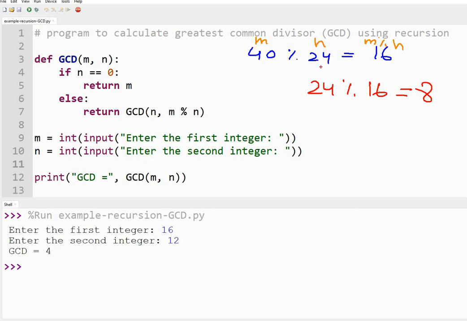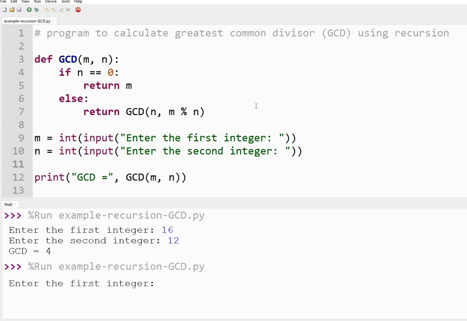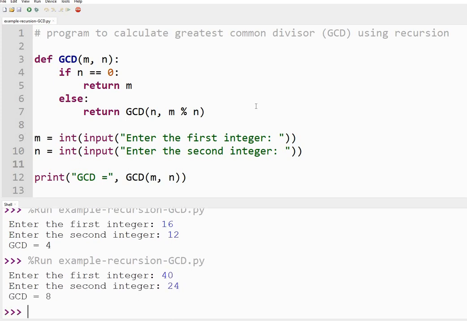So again, N takes the position of M, and M % N takes the second position, right? Now, for the next step, whatever is over here takes the position of M, so you get 16 % 8, and that takes the second position, and that gives you 0. And so your GCD is 8, okay? So let's look at the program. We did 40 and then 24 as the second number, and that gives you 8.